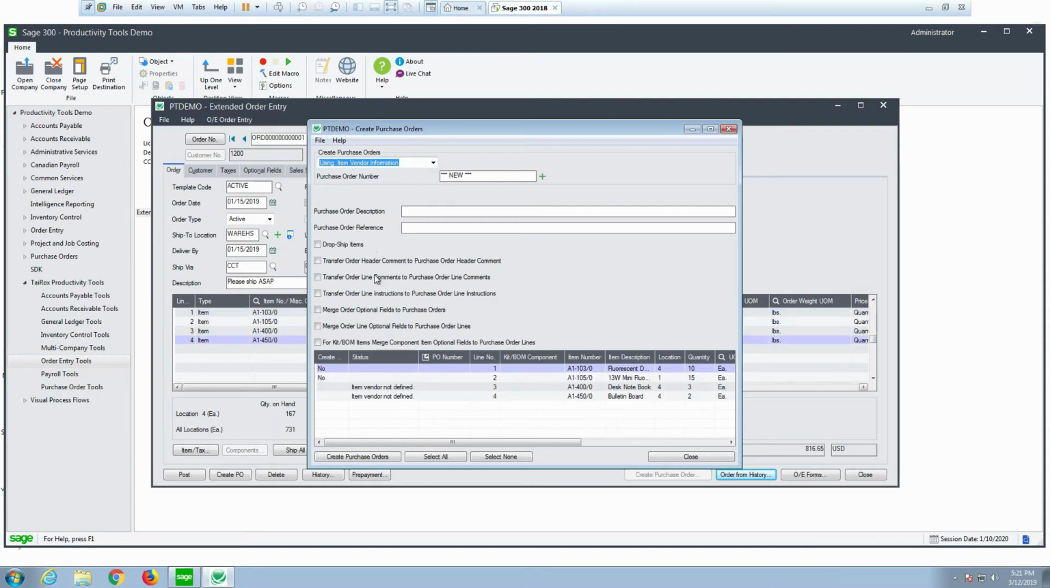So there are many different options that we have in terms of creating purchase orders, including I want to transfer various information from the header or from optional fields from the order to the purchase order. I want to have a description to be put on each of the orders. And then I want to eventually create the purchase order from it.